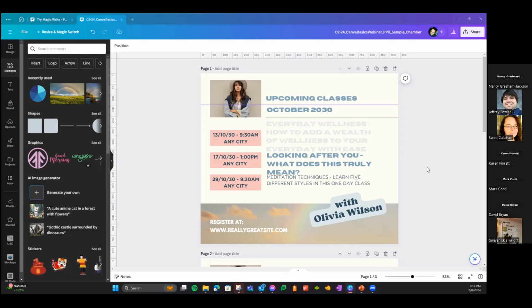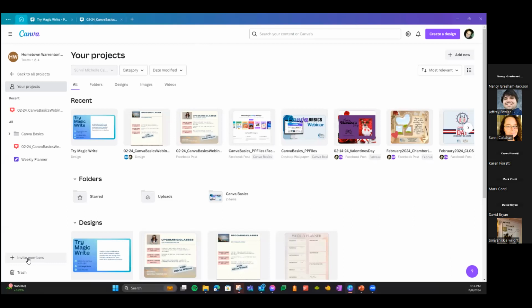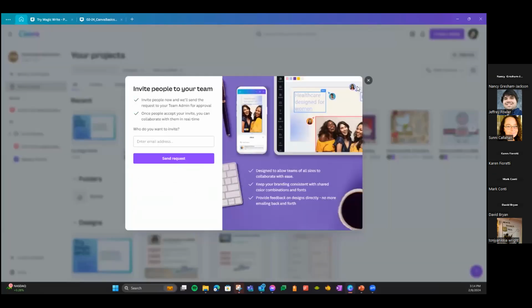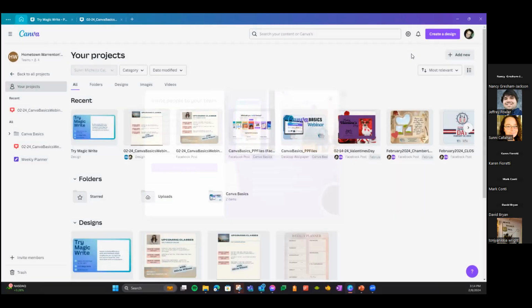Everything in Canva Teams, with the exception of adding people, can be used through Canva Pro. The only thing that adds for you that you don't get with just the regular paid Canva is the invite members, your team. Now, the free accounts, you can still share your designs.